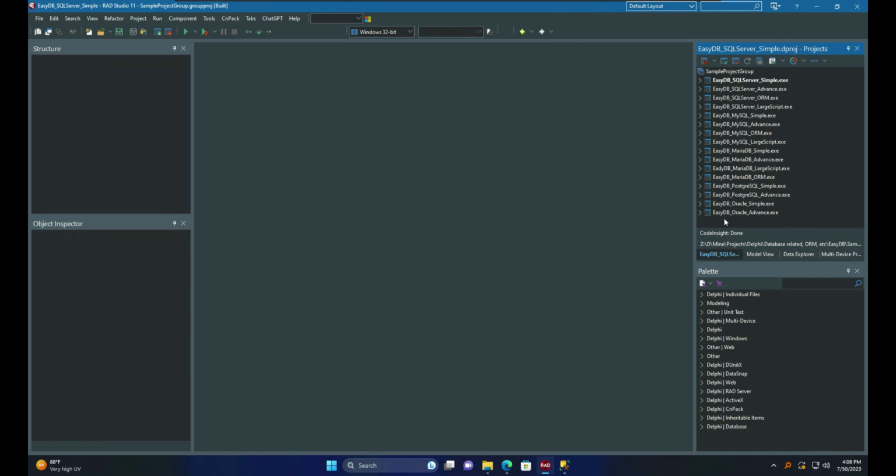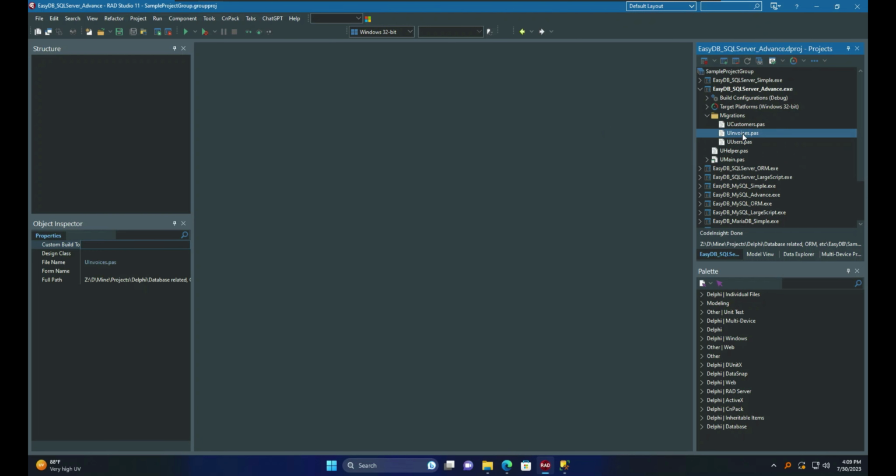The second project in the project group is an advanced sample for SQL Server. In this project, there is a folder called Migrations which contains a unit for each entity. This is a significant difference compared to the simple usage approach, as adding migrations is also done differently. Let's open one of them, such as the TB users.